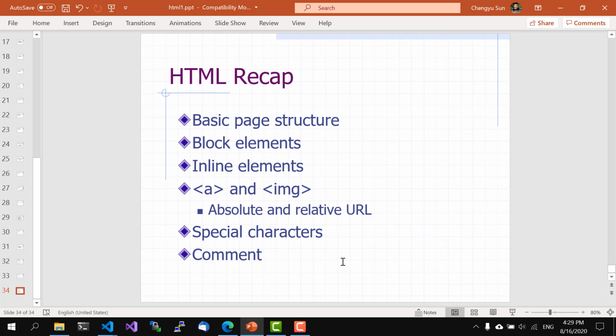Here's a brief recap of what we have covered for HTML basics. Page structure, some common block and inline elements, the anchor tag for links, and the image tag for images. Understand how to use absolute and relative URLs. Remember to escape special characters and know how to add comments.